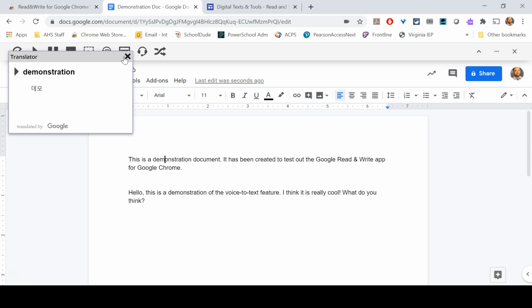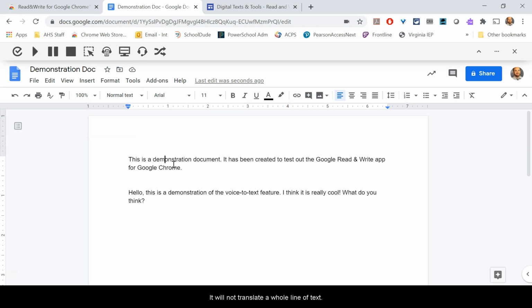So it will not do a whole line of text. Google Translate's better for that. So probably copy and paste and then go to Google Translate is your best bet there. But if you have a word that you want to know what it is in a different language, or if your native language is not English or whatever language it's written in, and you want to know what that word is, it's useful for that. But again, Google Translate's probably better.